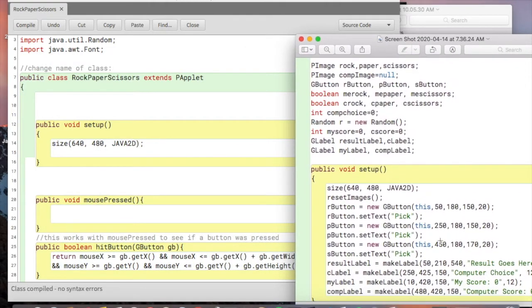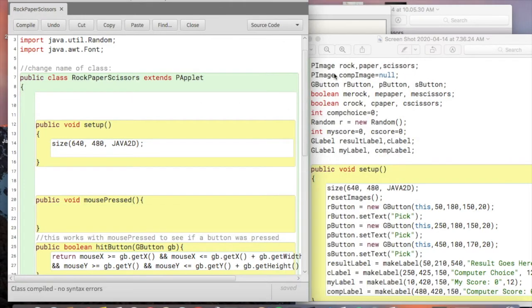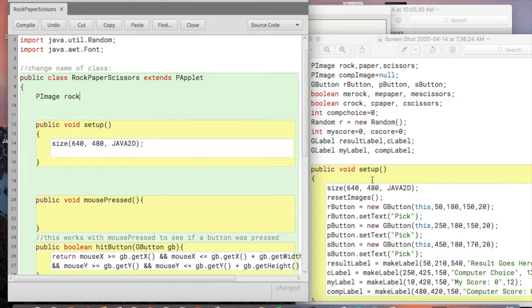Okay, so I'm going to code some of this up with you, and then I'll pause and finish it off, and then you can pause the video and do it with me. But let's just start at the very top here. And obviously we need 3 images, right? So I've got a P image for rock, paper, and scissors. So P image, because we have to draw these on the screen, right? Rock, paper, and scissors.